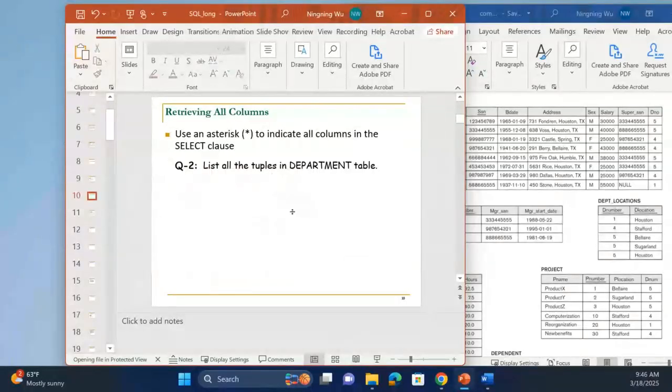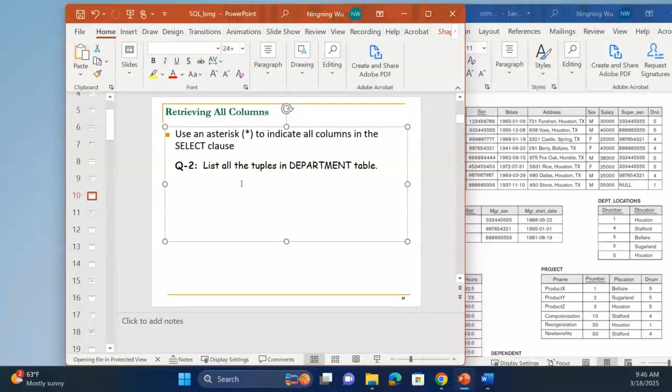So sometimes if we want to list all columns, then instead of typing each individual column and separating by commas, we can use an asterisk in the select clause. So the asterisk basically indicates we're going to output, for example, from department, every record in the table. So pretty much it simply displays the table.